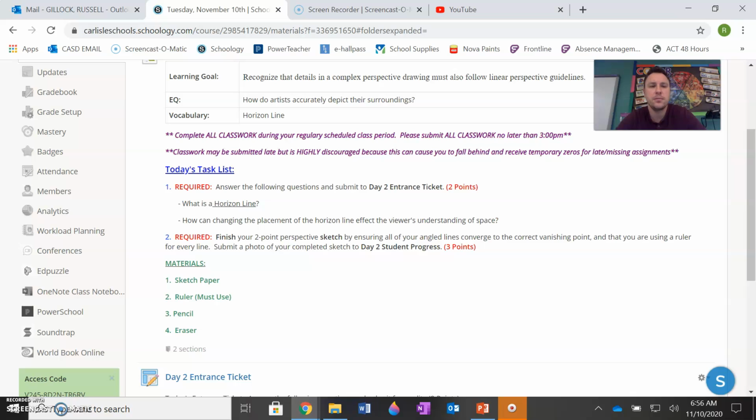So your entrance ticket question for today, your first step, is to answer what is a horizon line, as discussed above, and then how can changing the placement of that line affect our understanding of space. So if I take that horizon line and shift it up, or shift it down, or keep it at eye level, how does that change my perspective as a viewer? And please remember, both answers can be found in the Day 1 PowerPoint from yesterday. Please use that as a resource to help find your answers.